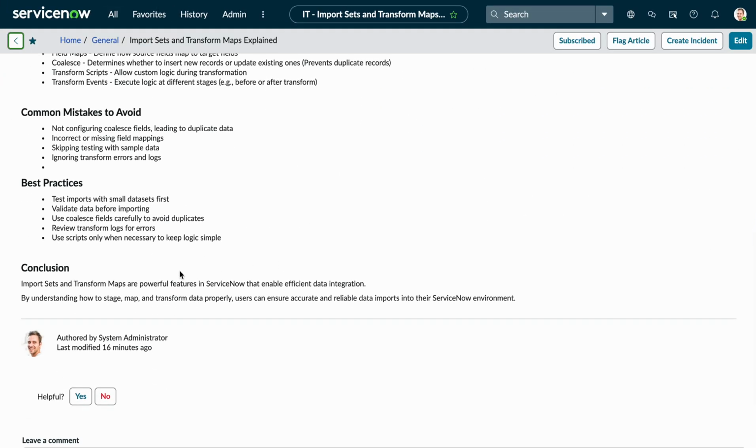So to conclude, import sets and transform maps are powerful features in ServiceNow that enable efficient data integration. By understanding how to stage, map, and transform data properly, users can ensure accurate and reliable data imports into their ServiceNow environment. And that's import sets and transform maps in ServiceNow.